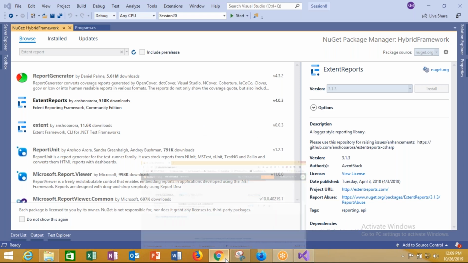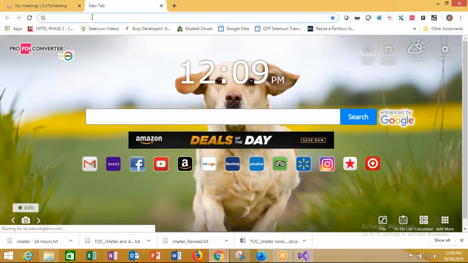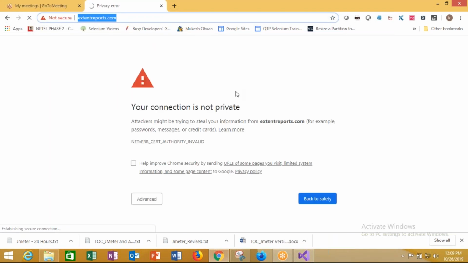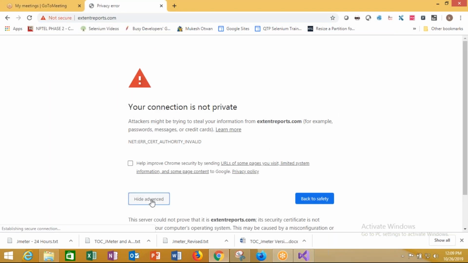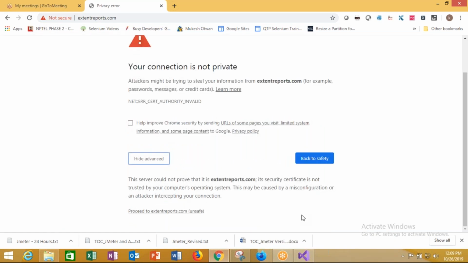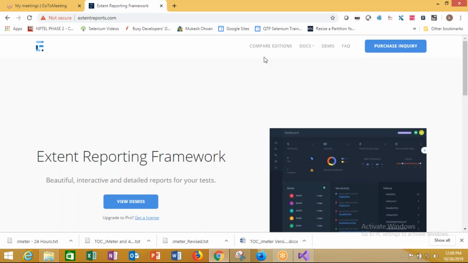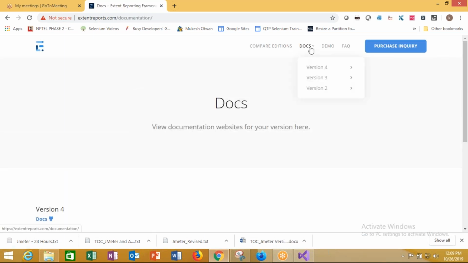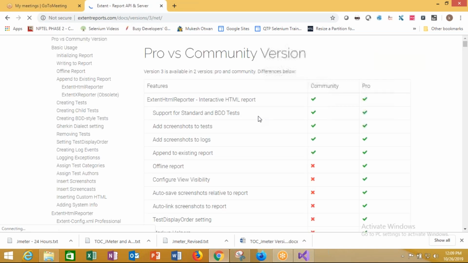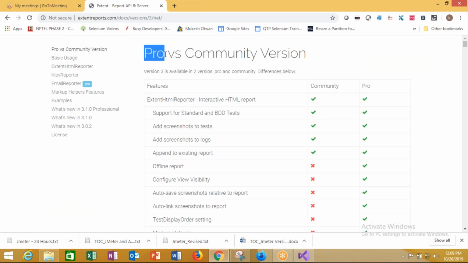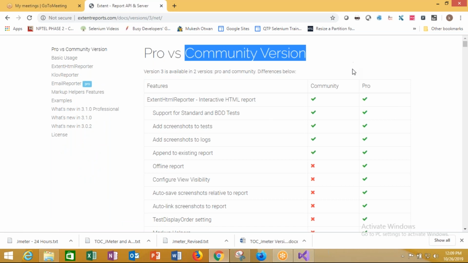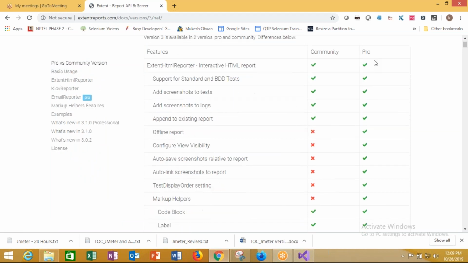And if you go to the Extent Report website also, it says your connection is private, advanced, proceed. Okay, it is available for version 3 and 4 as well, for .NET and Java both. And for 3, if you go to .NET version, you have two kinds of version, Pro and Community. Pro, you have to buy it. Community is fine, you can use it. These are the community features and these are the pro features. You can go to this particular website to understand.